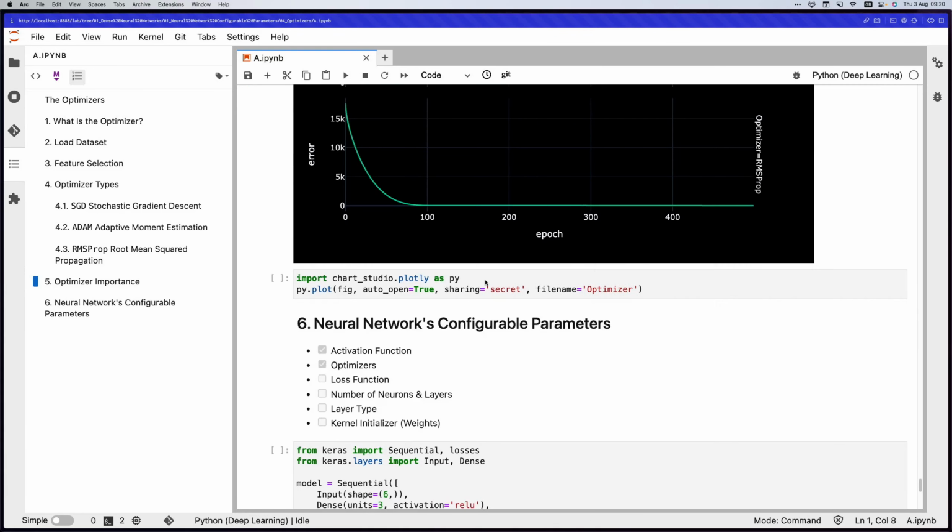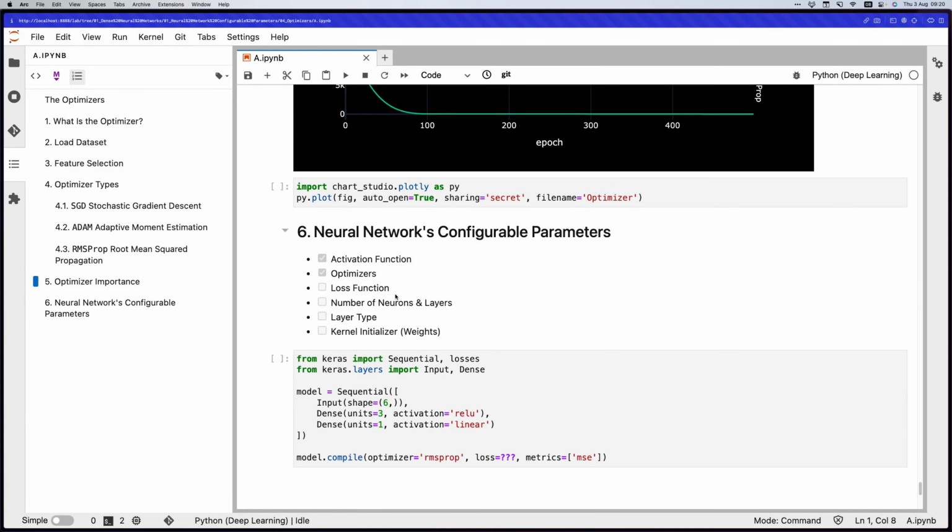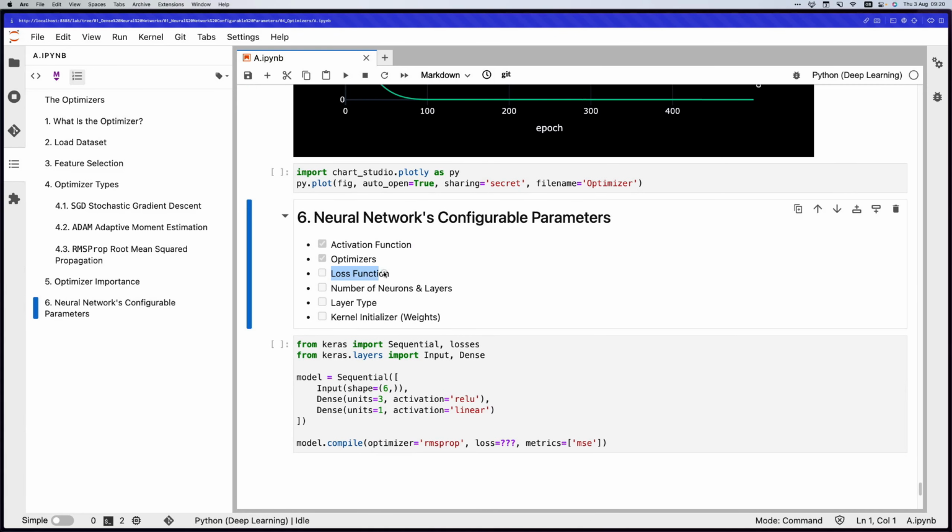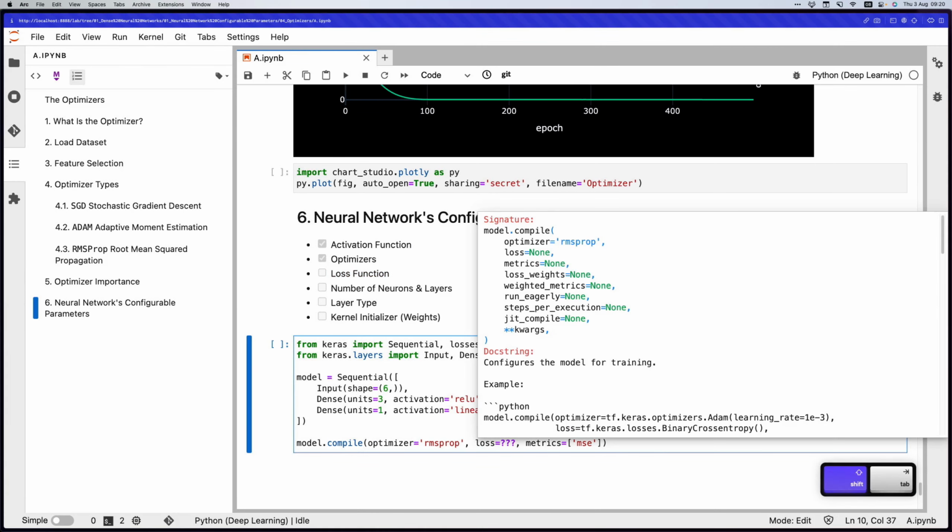In the following tutorial, I will show you how to work with the loss functions, which is a parameter that we have in the compile function.